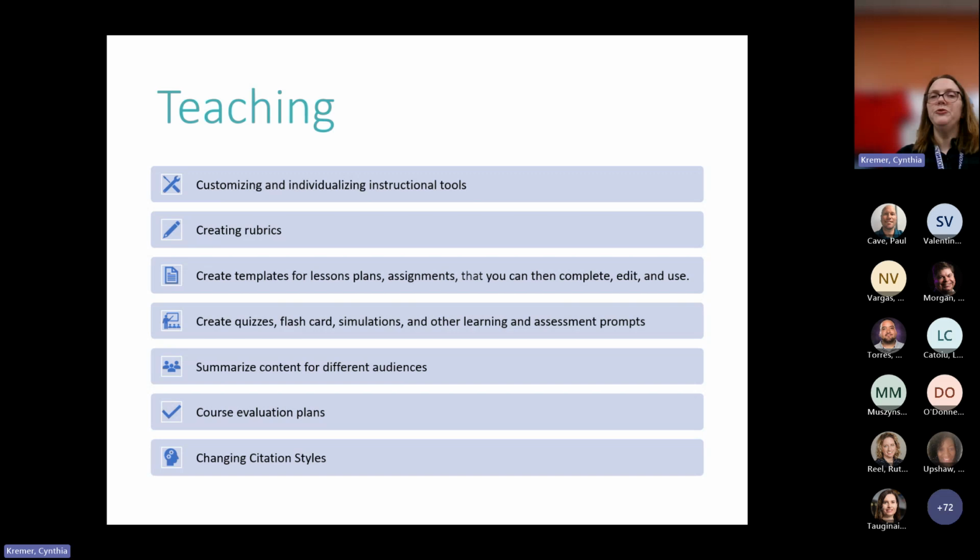All right, so we have different categories. Our first category, for anybody that's faculty here, is teaching. So what you can do is you can customize your instructional tools. You can create that persona and say, create this for a beginning English student or something like that. You can feed in an assignment and create rubrics. You can create templates for lesson plans and assignments, as well as flashcards, learning assessment prompts, anything that you need help brainstorming. It's amazing what kind of content it'll spit out.